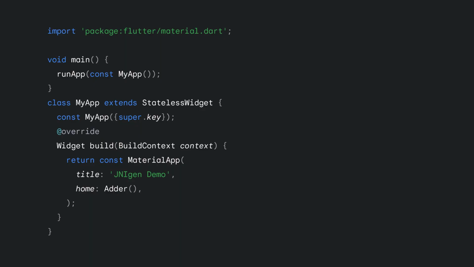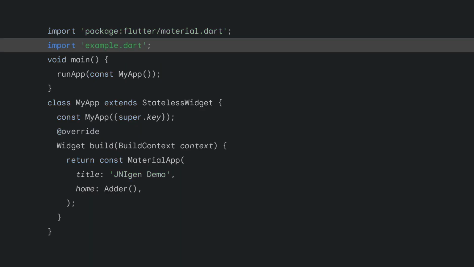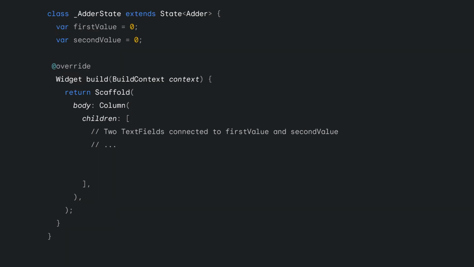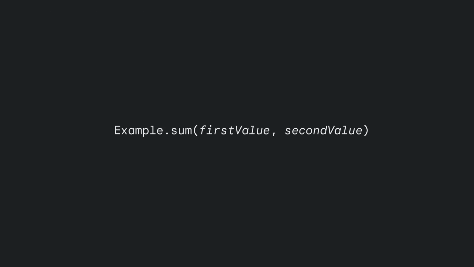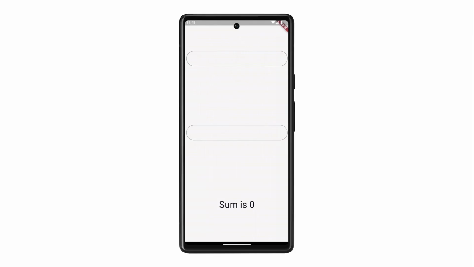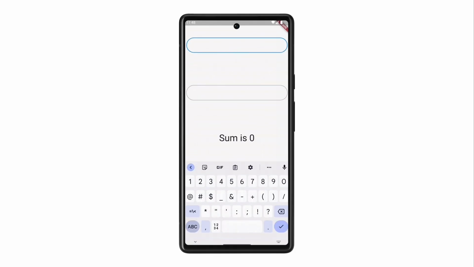Great. Now that the bindings are generated, I will import the generated bindings in the main file where my Flutter UI code is located. The UI is basically two text fields that take in the numbers I want to add. Now, I can use the Example.sum method to calculate their sum and show it in a text widget. Using the Example.sum method in Dart is identical to how you would use it in Java. Now I can run the example app with inputs 15 and 23 to get the output 38.